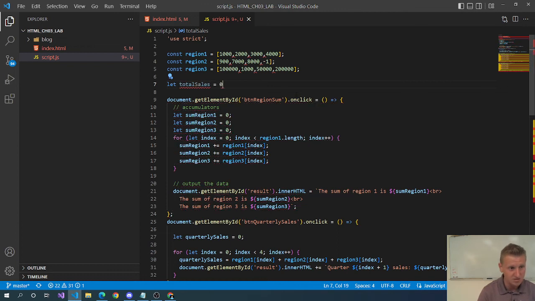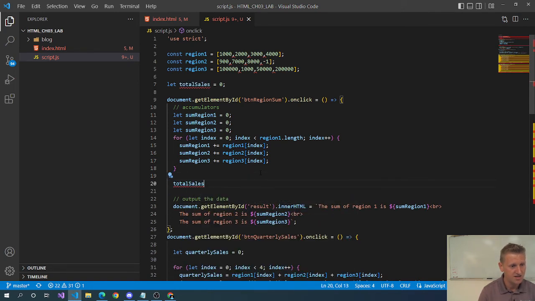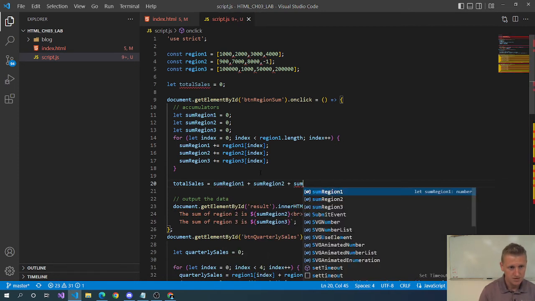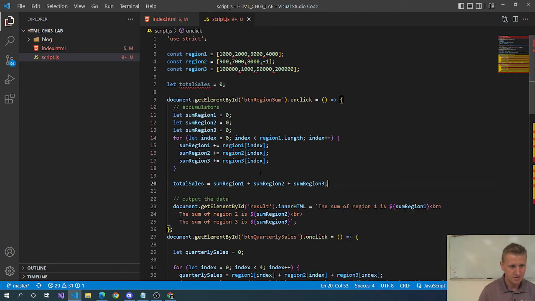But let's say total sales equals 0. And then since we have all the region sales, we'll just go ahead and say total sales equals sum region 1 plus sum region 2, sum region 3. So now we have this total sales variable, that now keep in mind we're going to have to click on the region sum to get this total sales.